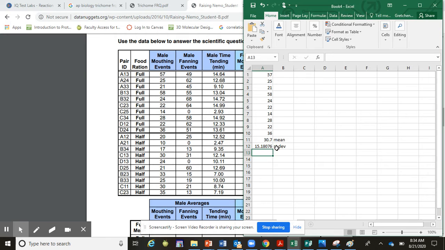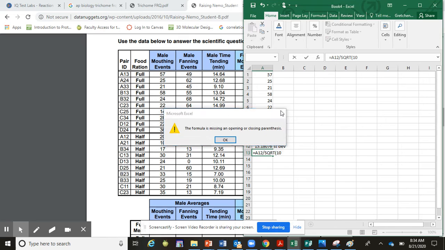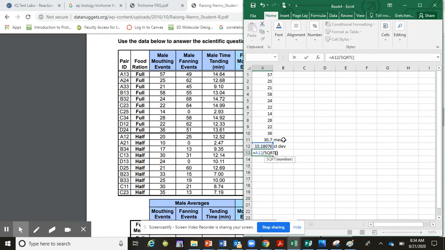Lastly, we need to use the standard deviation to find our standard error. So we're going to do equals standard deviation divided by the square root. Remember, you type in SQ and then double click of the number of how many samples we have, which you can see it's going 1 to 10. So we have 10 samples. Sorry, back to where we have square root, open parentheses, 10, close parentheses, enter. 4.8 is the standard error for this data set.